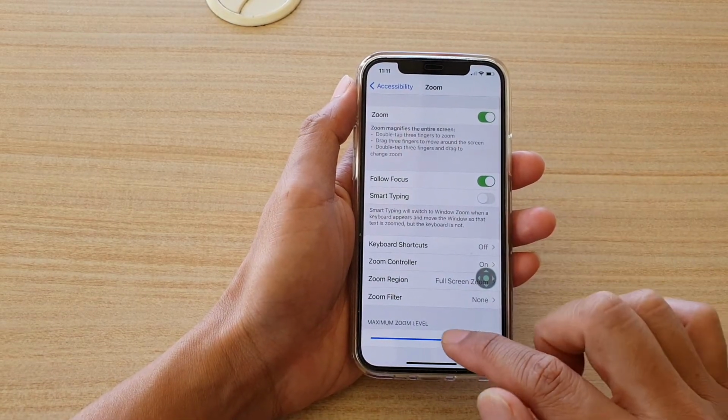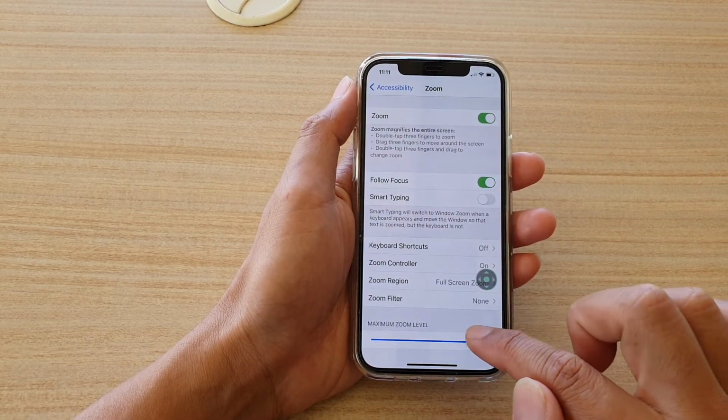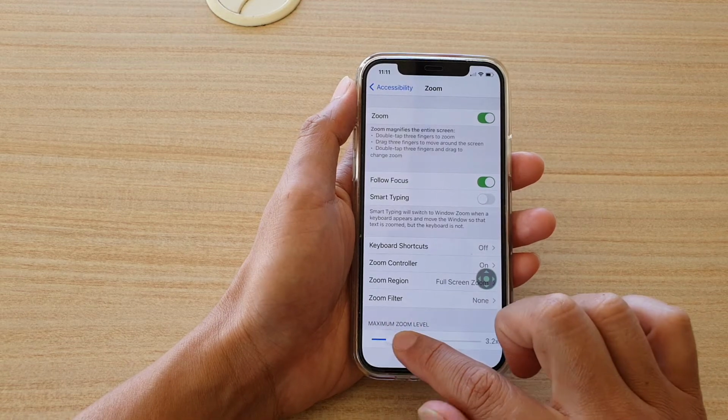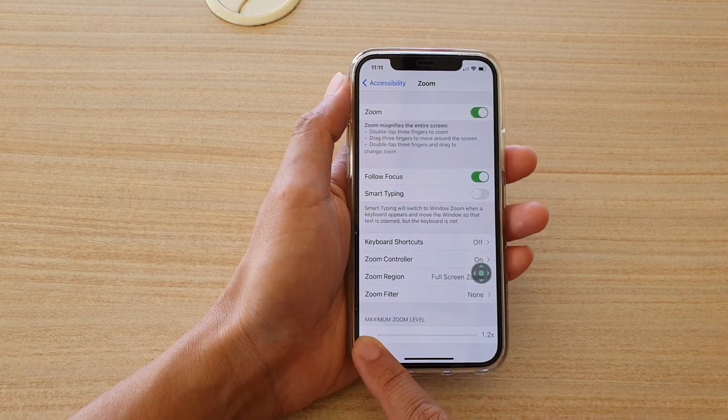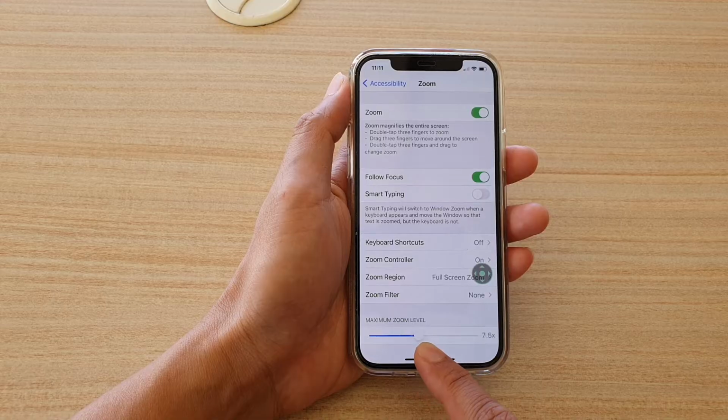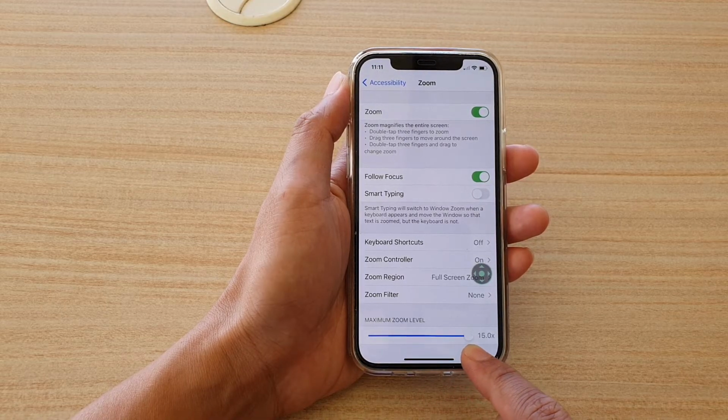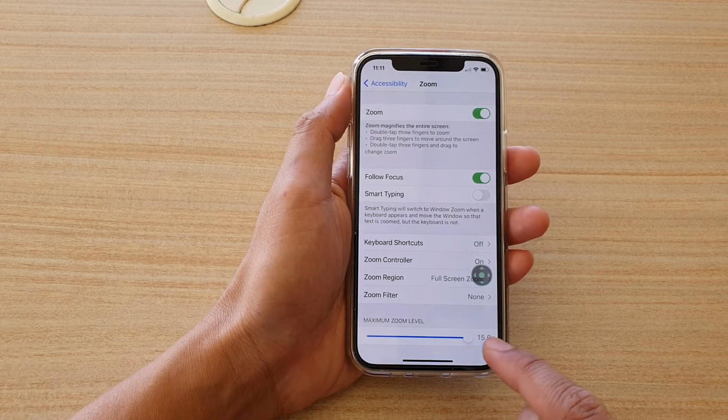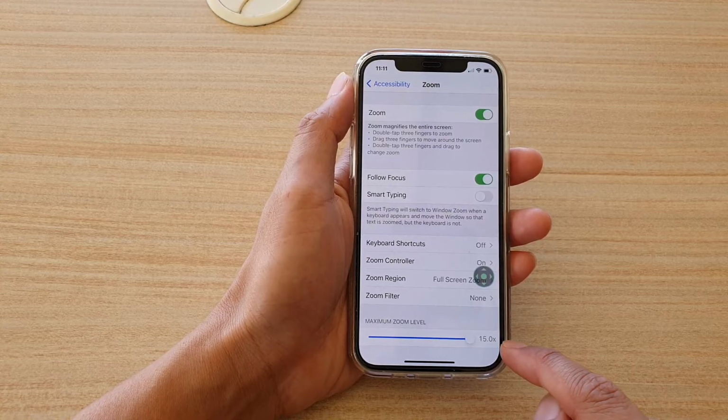At the bottom here, you can drag on the maximum zoom level, slide the bar all the way to the right or to the left to decrease or increase the maximum zoom level. So let's say I'm going to set it at 15x.